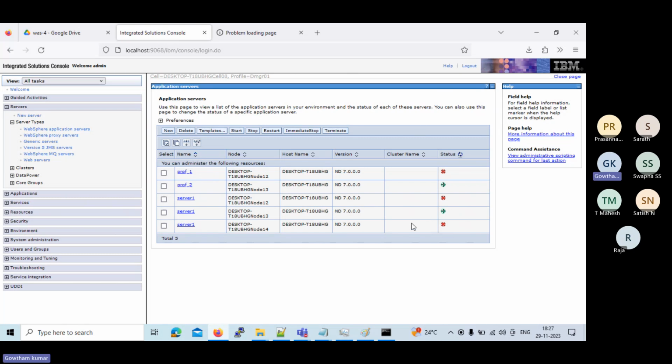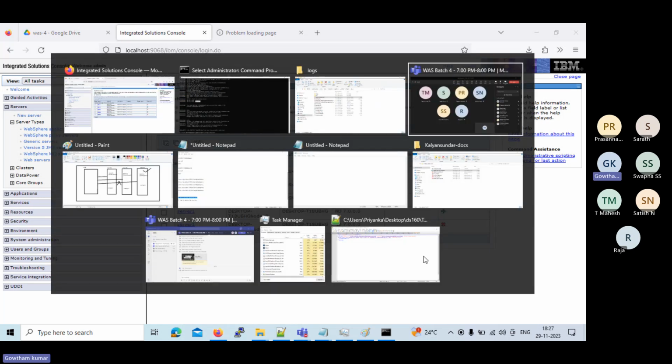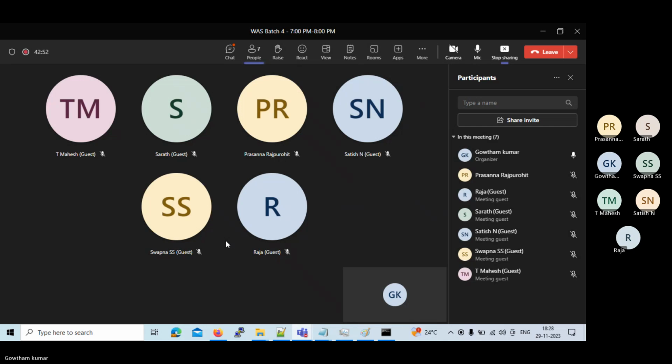See, now in the server list also you can see prof 1, prof 2, server 1, server 1, server 1. But I can't see prof 3. Why? Because you have removed the node, right? You have done the defederation. What it will do, it will delete the servers which you have created post federation. Okay. Any doubts up to now on this federation and defederation concepts?